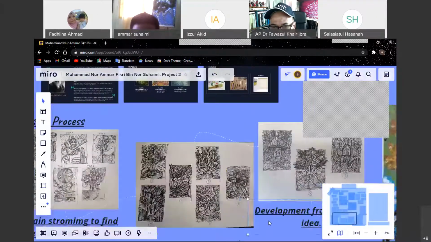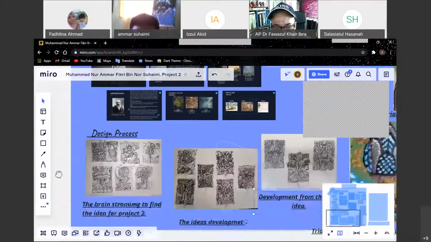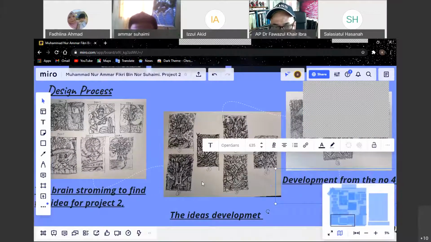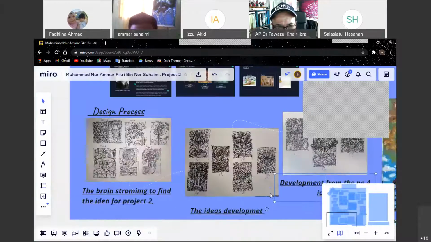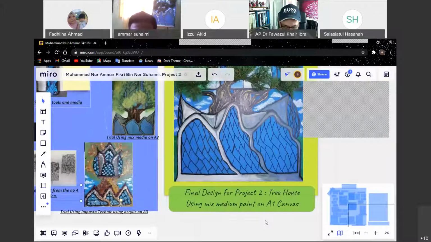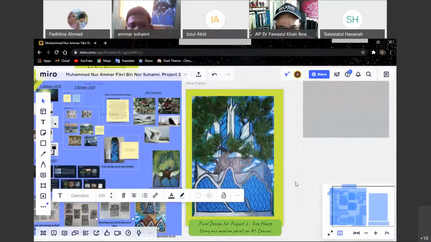I wish. So now pergi kat final painting. Can you move to the final painting? Show me the final painting. The final work. Left. The final work. Okay. Overall composition tidak mengecewakan.